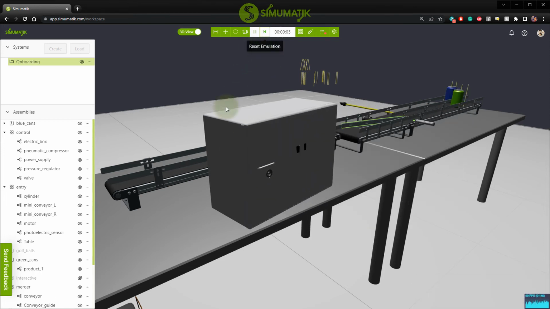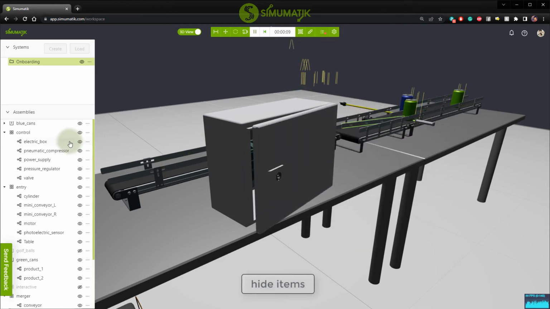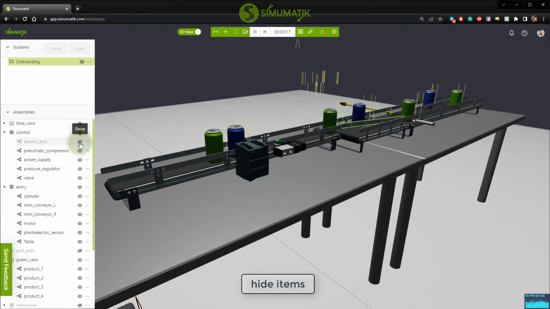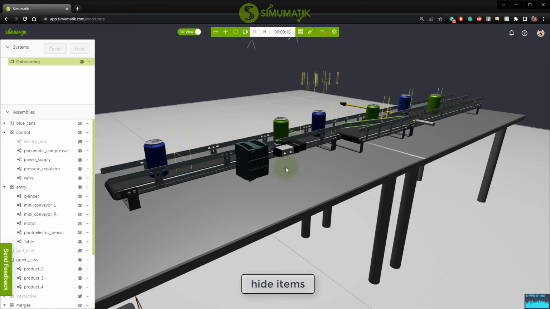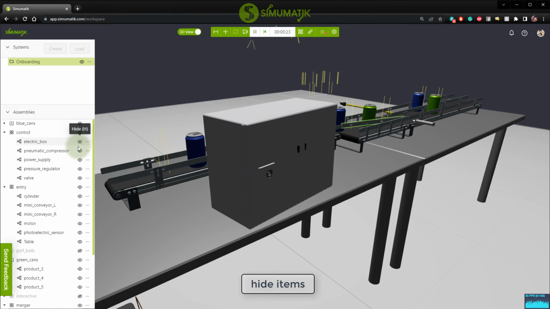Now what you can do is, when I select this one, you can see there is a small icon next to all the components. So that's my control panel, my box, compressor, power supply, regulator, and valve. If I hide this, you can see the other components very easily. And I can also unhide that.